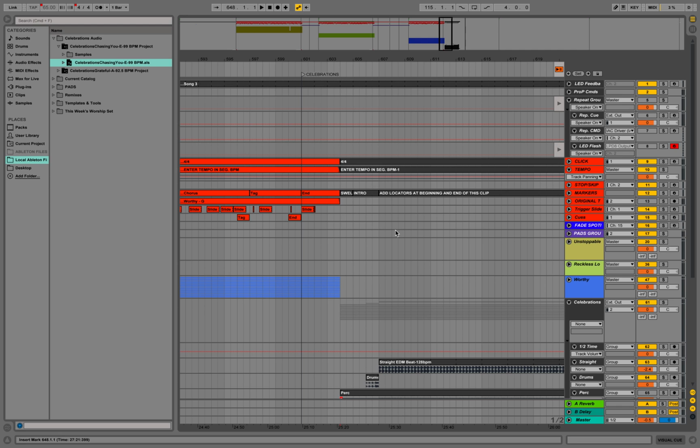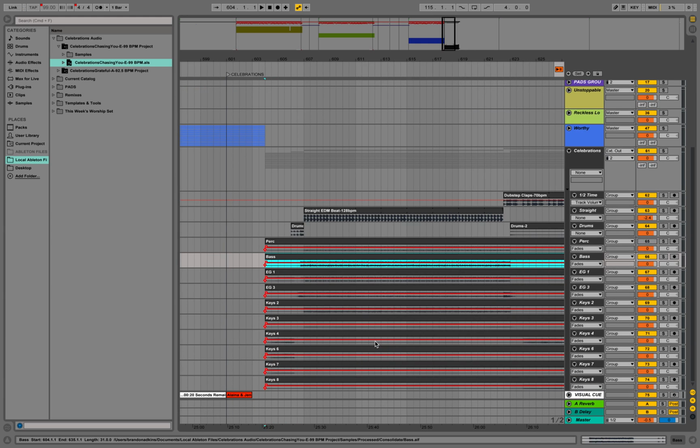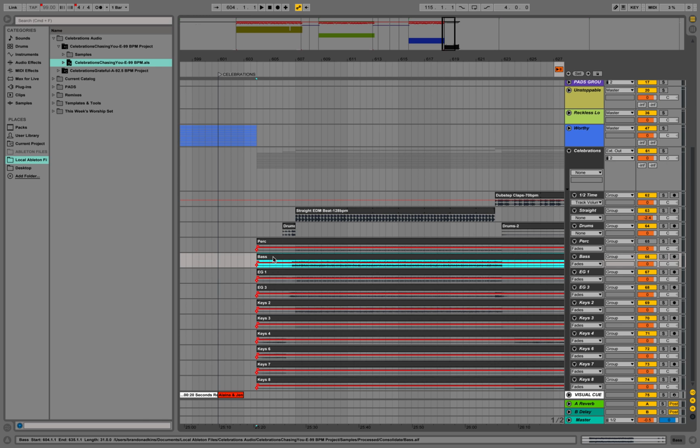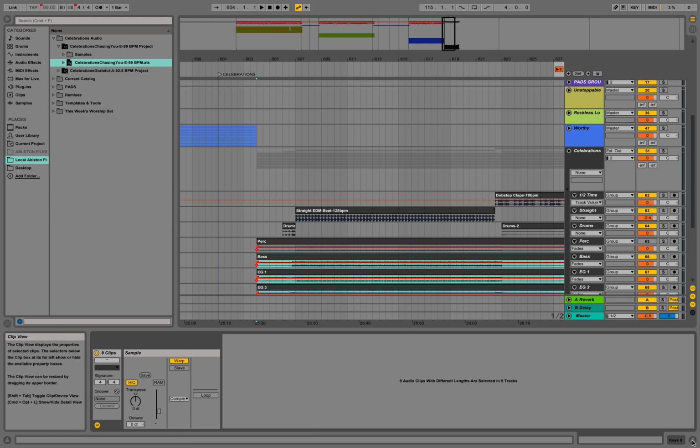And I remember I need to transpose this to be in the key of F, which is what the last song was in. This is in E, so I need to only transpose it up one semitone. So I'm going to click the first tonal clip and shift click the bottom tonal clip and unfold my view pane here.